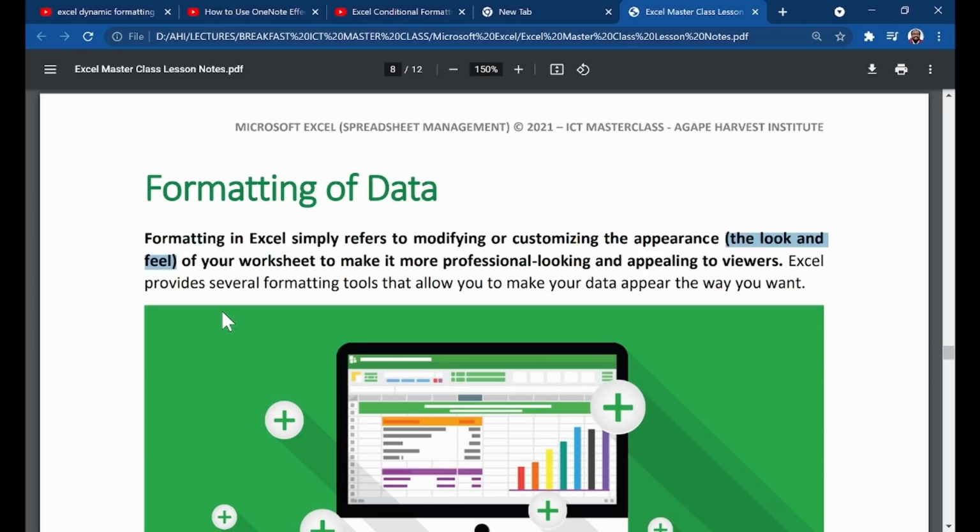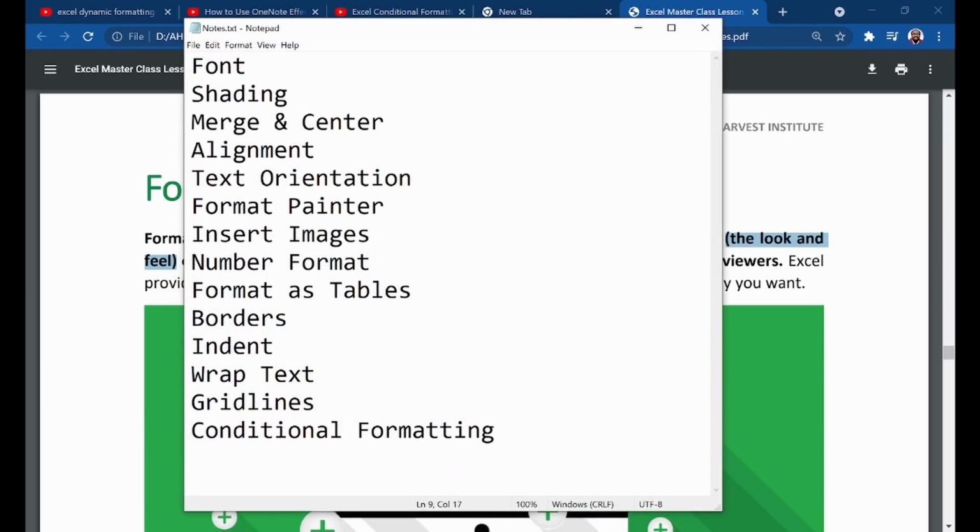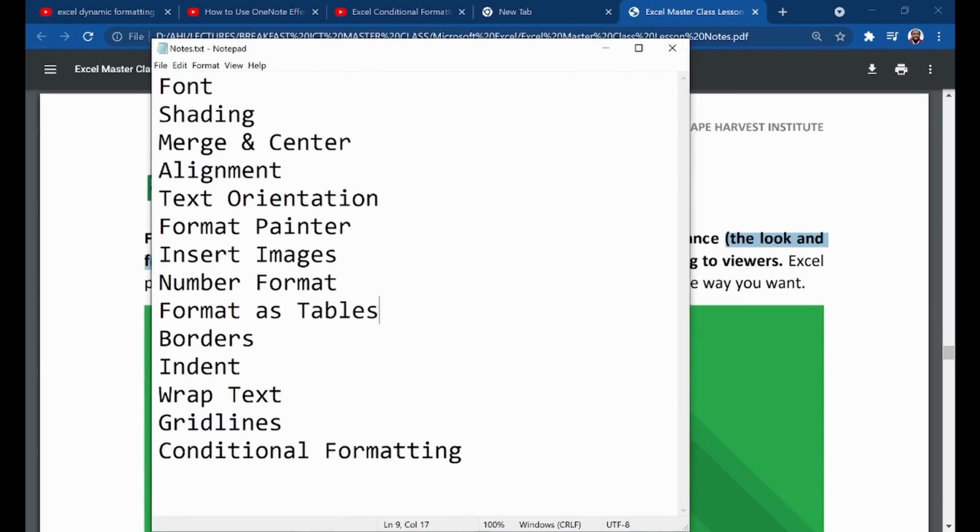Excel provides several formatting tools that allow you to make your data appear the way you want. So if you want your data to look professional, then you need to have some formatting skills. And today we want to look at these subtopics in formatting, where we are able to change the font and the font colors and the font styles. And over here we have shading. We should be able to shade the background of text.